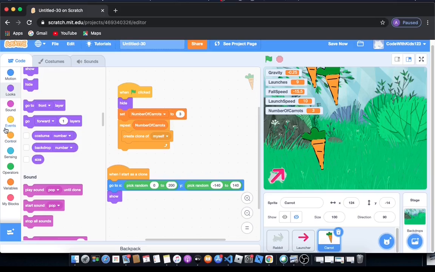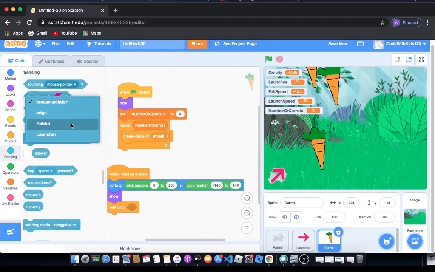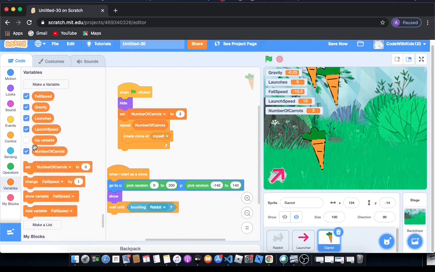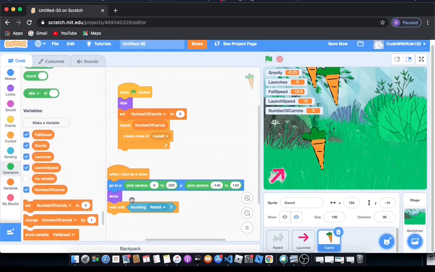So we're gonna go to control and drag out wait until something is true. So we go to sensing, touching rabbit. So we're gonna wait until the carrot is touching the rabbit. And then we're going to go to variables and change number of carrots by -1. So if it's touching a carrot, it's going to decrease the number of carrots by 1.